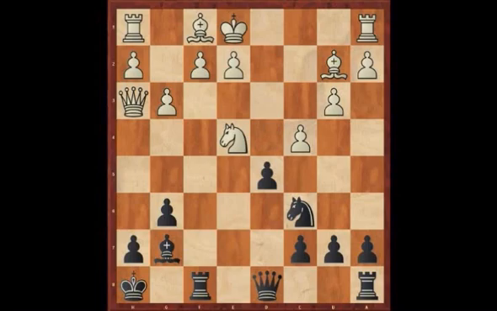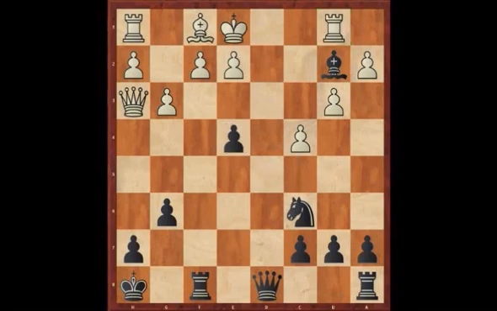If knight takes e4, then black comes down and takes on b2, and the white king is never going to escape out of the centre alive. Just to show you one cute plan here: rook b1, pawn takes e4, rook takes b2, and now queen f6, attacking both f2 and b2 and winning material.